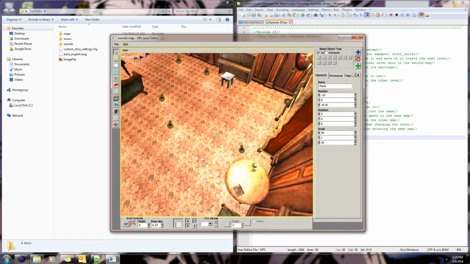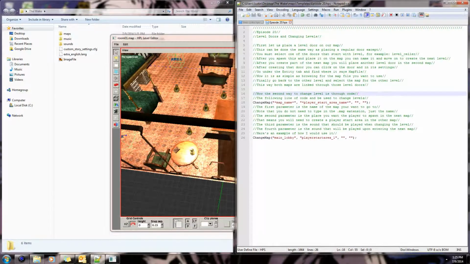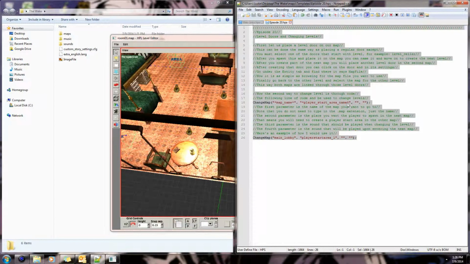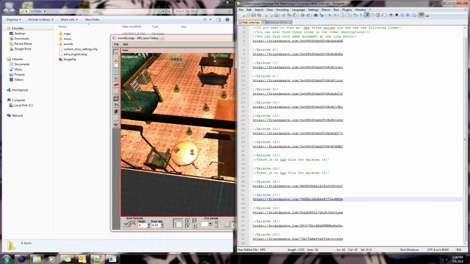So through the code, you basically run a line. Let me show you guys the episode 20.hps back here. This is the episode 20.hps file. You guys can download my custom story in the description, and you can just view it online with the link that I'll post in the description. It should be this one right here. You can follow it and view it online.